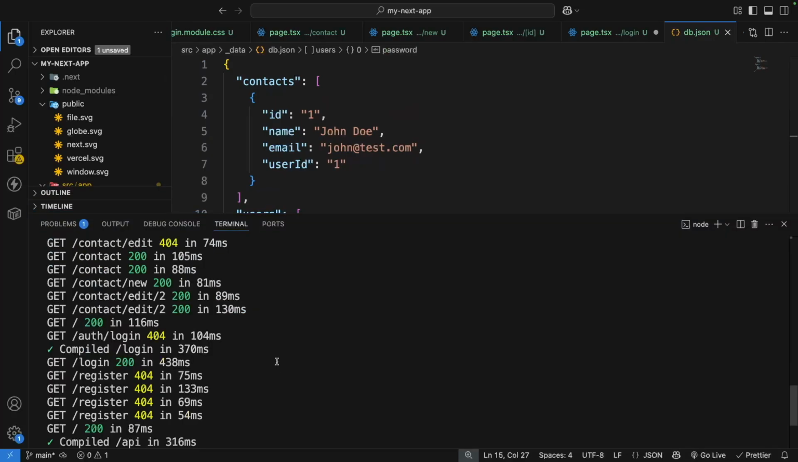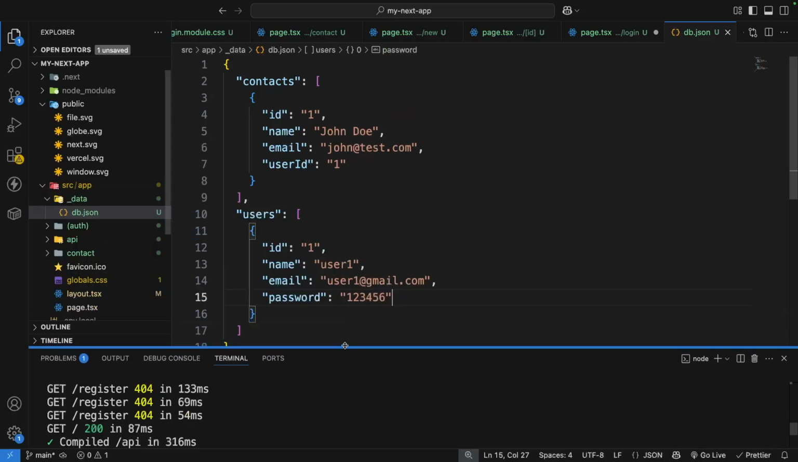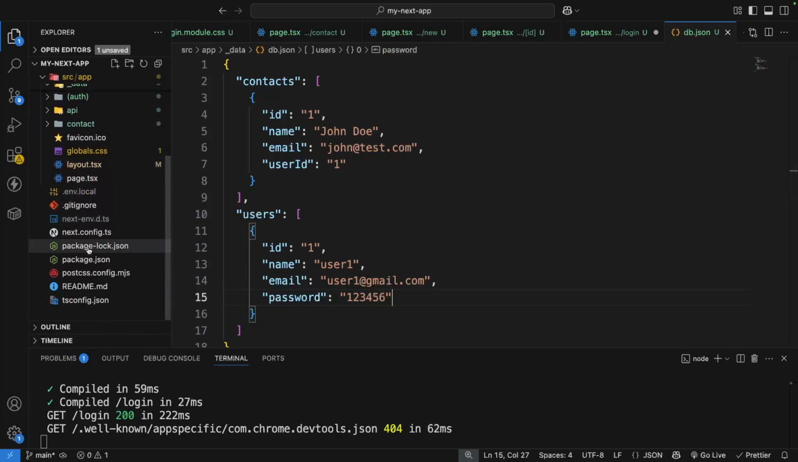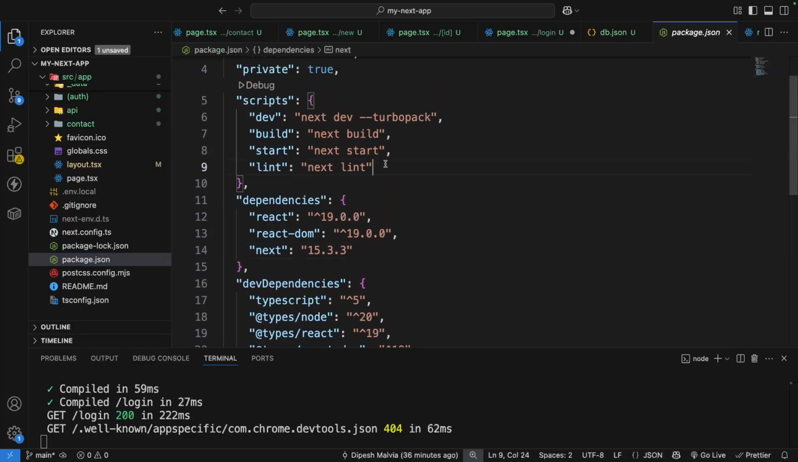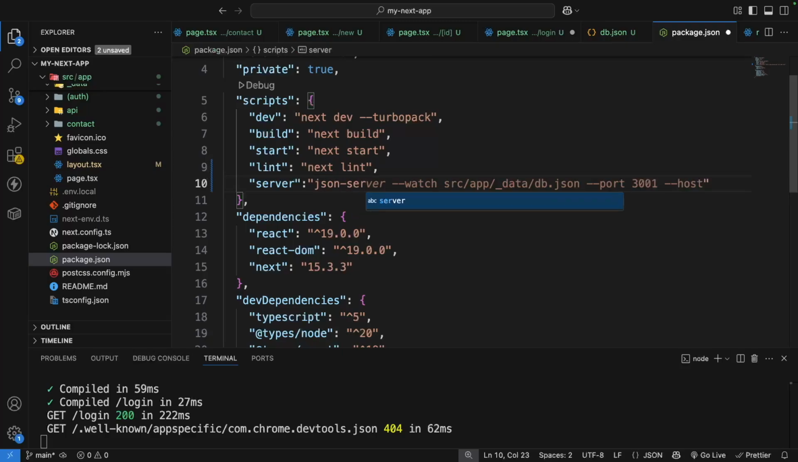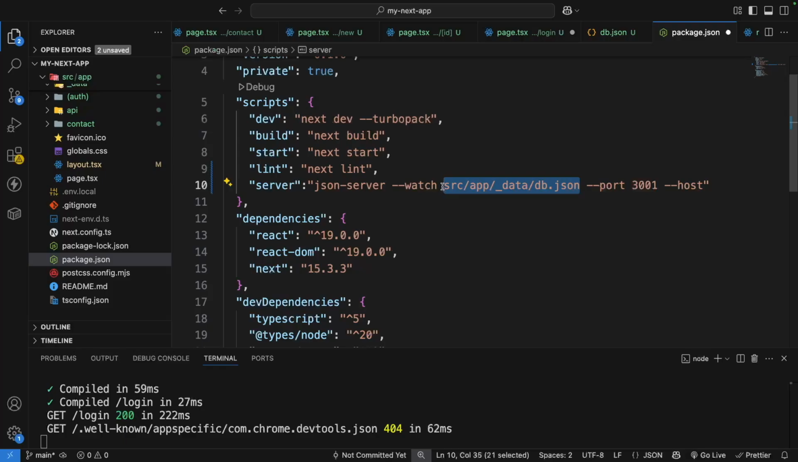Now we need to have a JSON server. I have already installed a JSON server on my machine. You can also install it with npm install json-server. I'm going to go to my package.json file and create one more script that will run my JSON server. I will have the server script, then on the server I'm going to use json-server with --watch. I'm going to give the source as the path of my db.json file. Host is not required, we can just remove that.